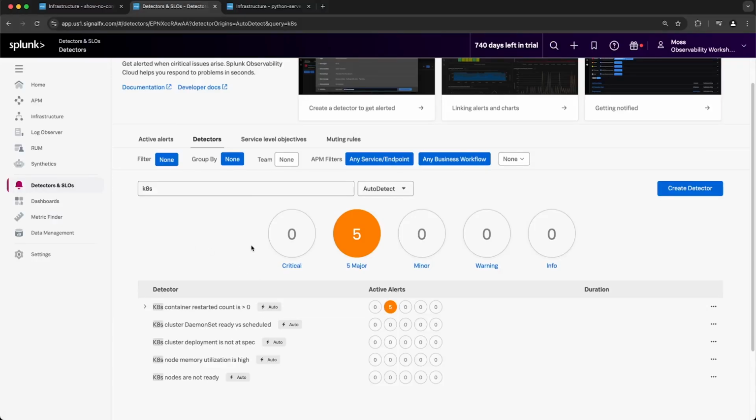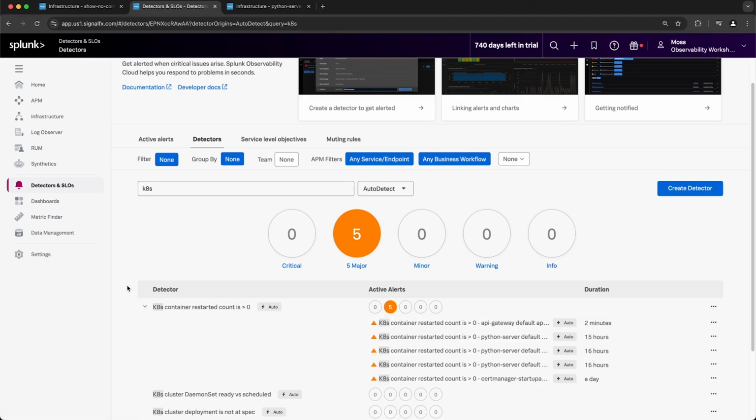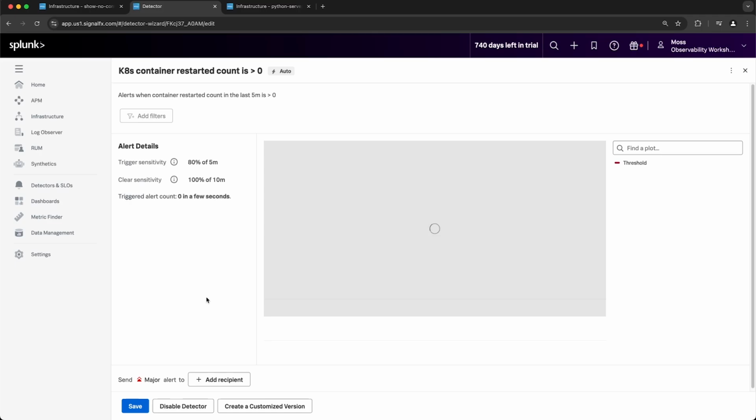The one that I'm going to try and trigger is this first one here. K8s container restarted count is greater than 0. We can see that it's actually been triggered 5 times before. And if I click on it, I can see a detailed view of the alert.